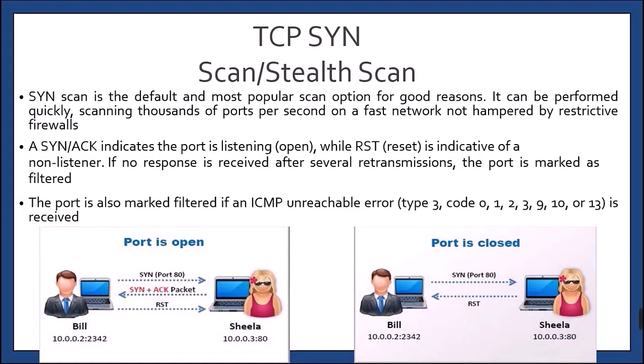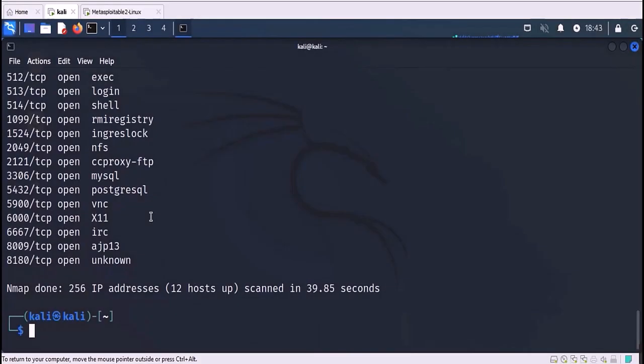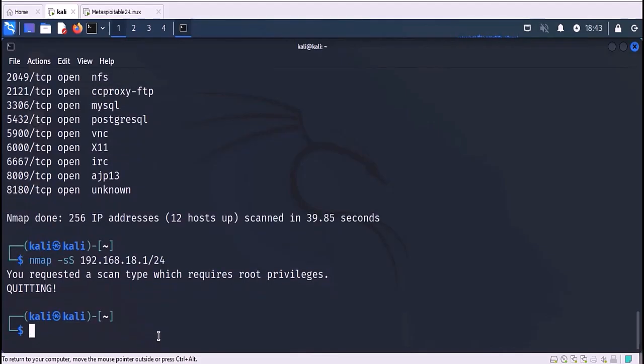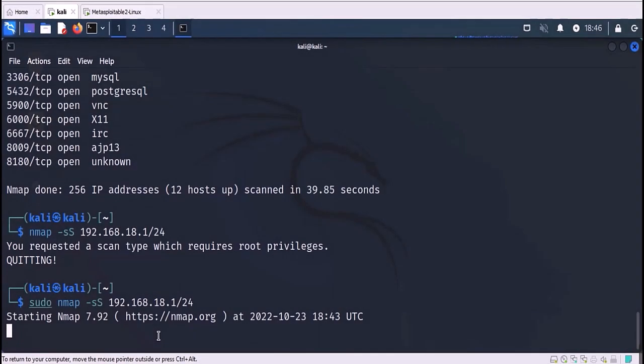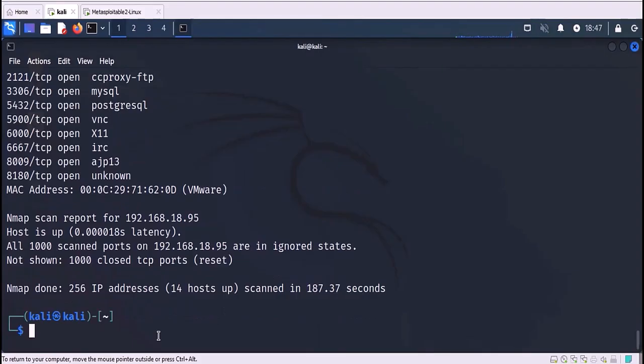SYN scan is the default and most popular scan option for good reasons. It can be performed quickly, scanning thousands of ports per second on a fast network not hampered by restrictive firewalls. Now on your Kali machine, just launch the scan with the -sS flag. But you need to have root privileges to launch this type of scan. Just give the command again with sudo, and Nmap will scan the target.